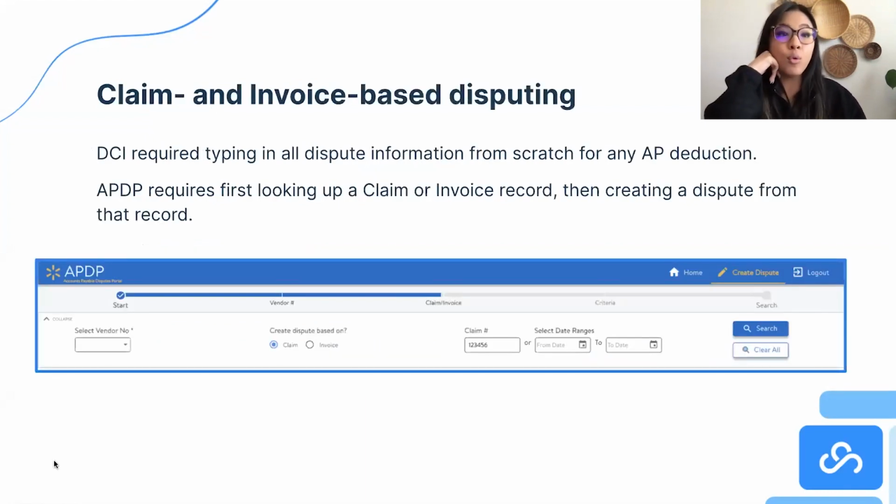Okay, so one thing to really note for you guys, that's a little bit different than what direct commerce was, is as you can see here, DCI required typing in all dispute information from scratch for any type of AP deduction. APDP does make distinctions between claim and invoice-based disputing. So, what they require you to do is first look up a claim or an invoice record, and then you create a dispute from that record.